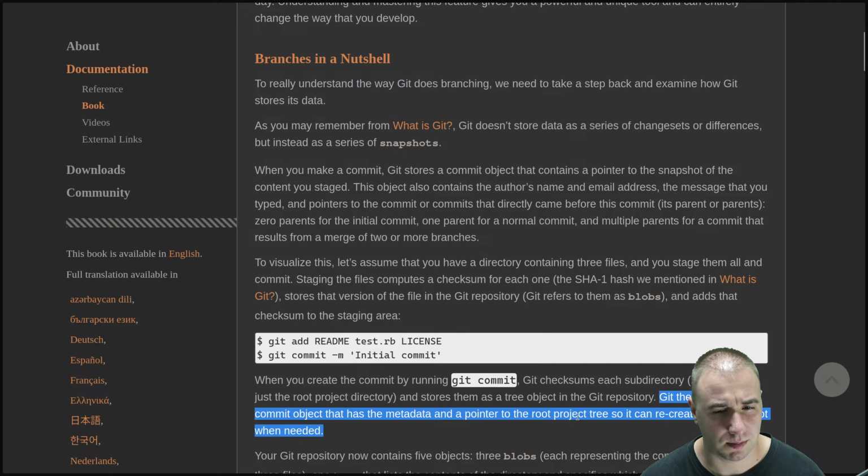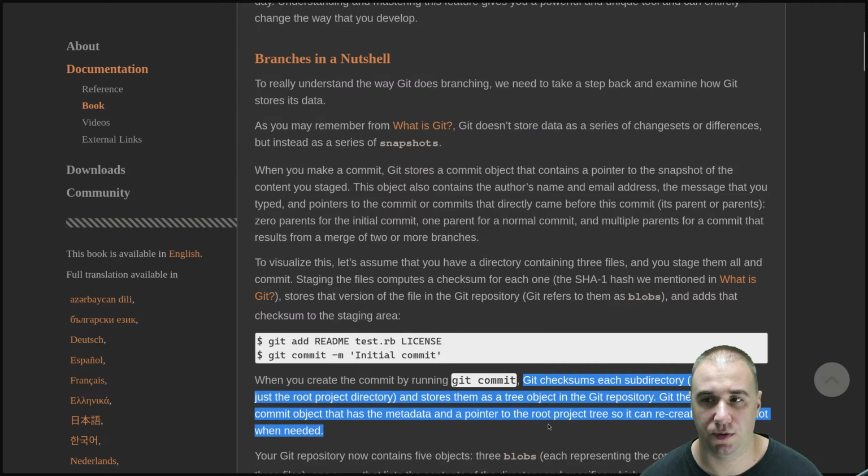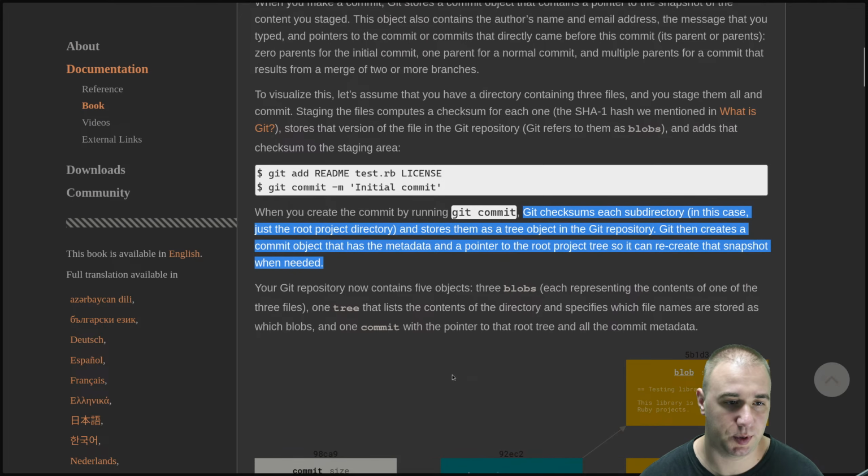So it says it checksums each subdirectory. Does it mean that it treats directories differently than files, or does it mean that it just makes a checksum for the entire contents of a subdirectory? Therefore, it doesn't need to store any additional data about it. It's just, hey, this subdirectory exists, and that's its SHA. If contents change, the SHA will change. Interesting. I guess that will be in the further chapters when we go into a little bit more detail.